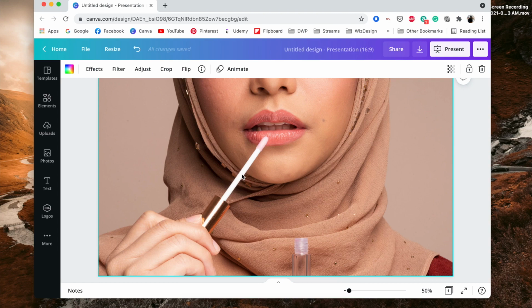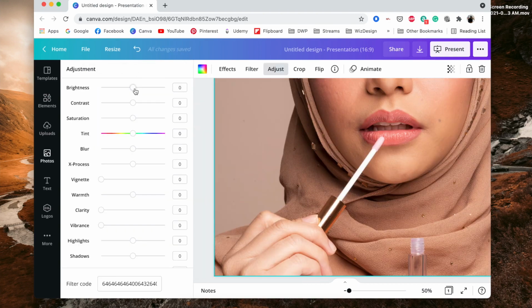Contrast basically means the difference between this dark area and the white area. So increasing the contrast means you are increasing the difference between this dark and this bright. If you reduce the contrast, the difference between the bright area and the dark area will come down. It will be neutralized. So let's take a look at that. We go to adjust and let's take a look at contrast.